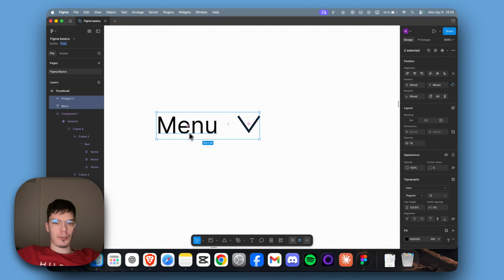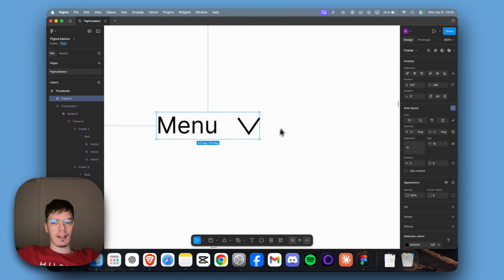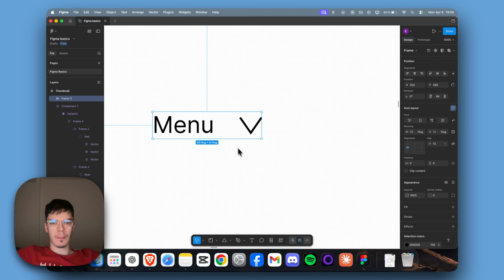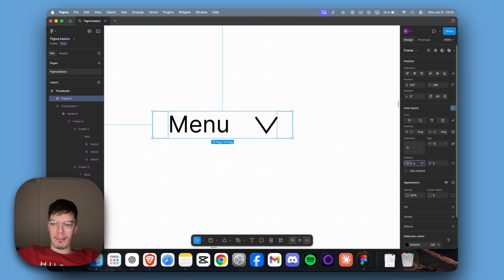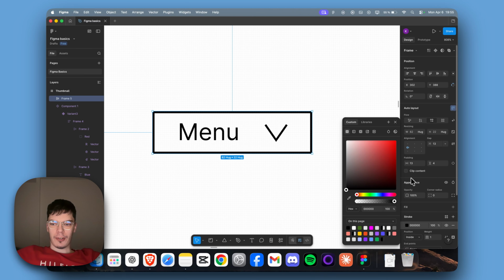Now select both objects, right click and add auto layout. So it's going to be like one object, and now you can reduce the space between these two and customize it like you want. Also make sure it's selected, and on the right I want to add some padding, for example 12 and 4. Add some fill if you want to, and I'm going to add stroke and also round my corners. So it's going to be a proper menu bar. You can customize it like you want.